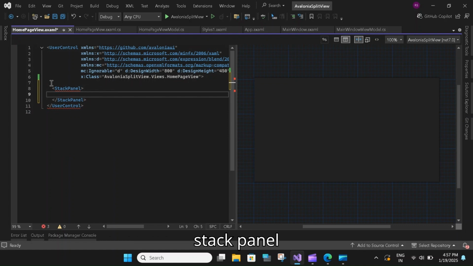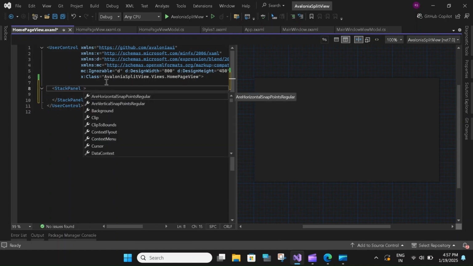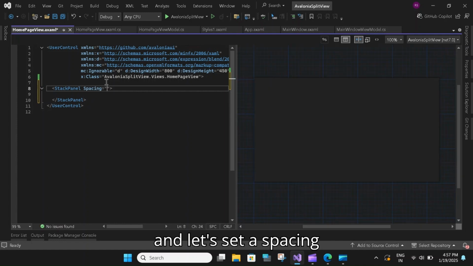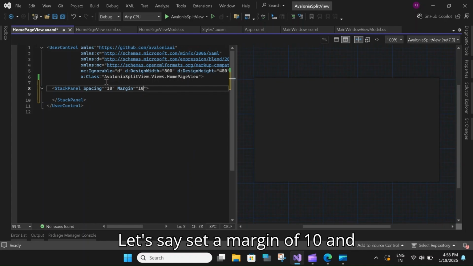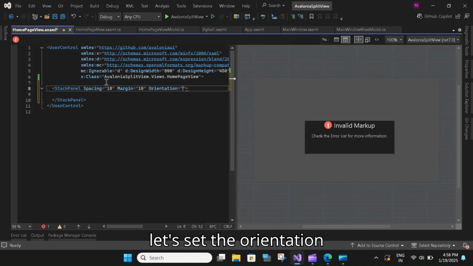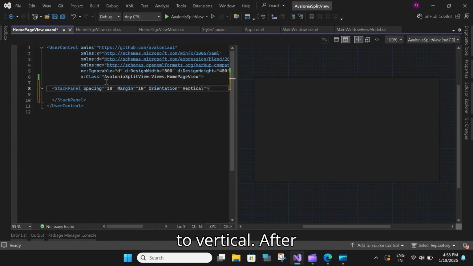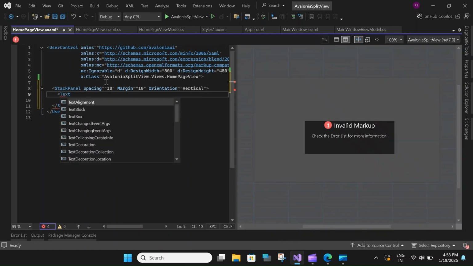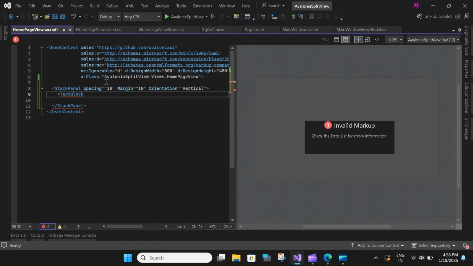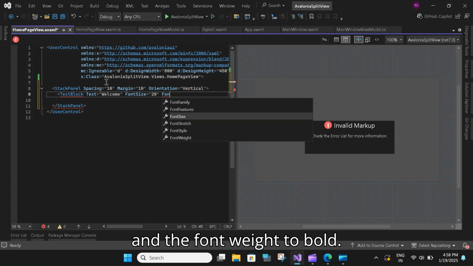Let's start by adding a stack panel, and let's set a spacing of say 10 points. Let's set a margin of 10, and let's set the orientation to vertical. After that, within our stack panel we will add a text block, and set the text to Welcome. Let's set the font size to 20 and the font weight to bold.